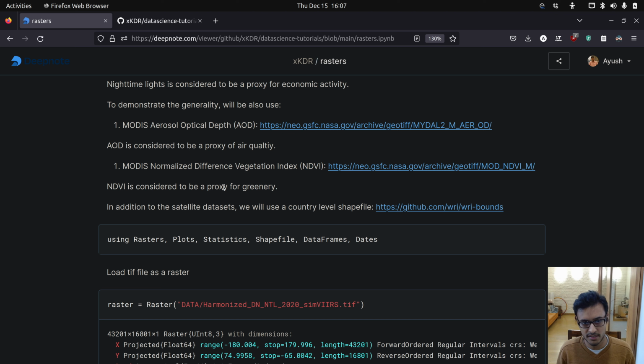In addition to these satellite data sets, we also need a vector data set, which is the country level shapefile. Instead of the country level shapefile, you can choose any other shapefile that you want, any other kind of polygon. It could be inside a country, states of a country, or counties of the United States, and you can just replace those. So I've just searched for a country level shapefile, and I've found something. Generally that's the process: you would just search on Google for the shapefile that you want, and many times that would be available for free.